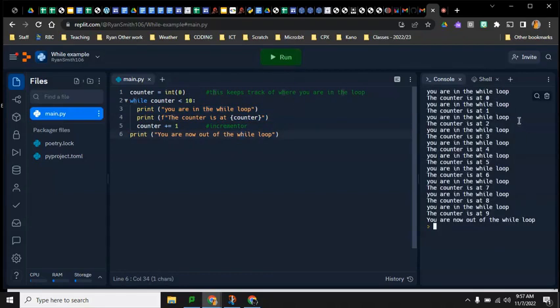When I run the code, it happens really fast. Basically, it repeats. It goes 1, 2, 3, 4, 5, 6, 7, 8, 9. And at 9, we're still less than 10. And at 10, in the 10th repetition, it would realize that we're now equal to 10 and it would be no longer true. So this statement would be false and it would exit out and say, you're now out of the while loop.